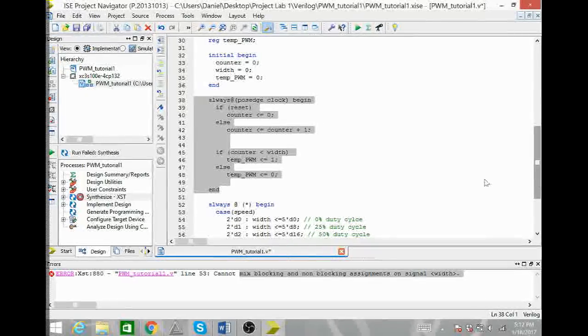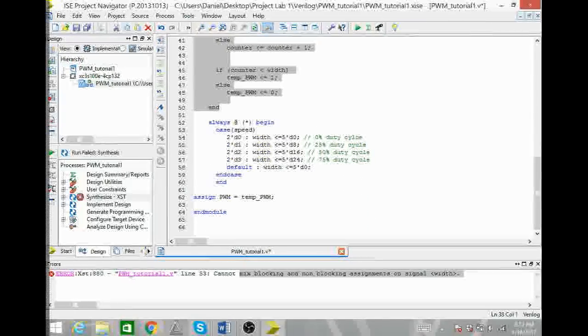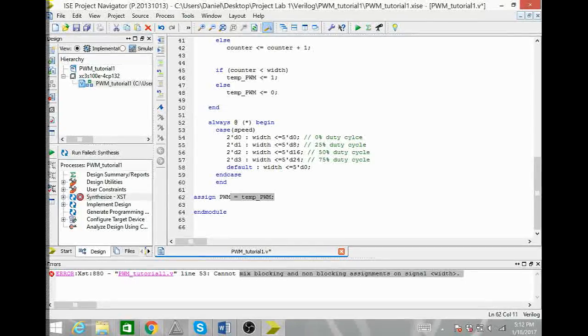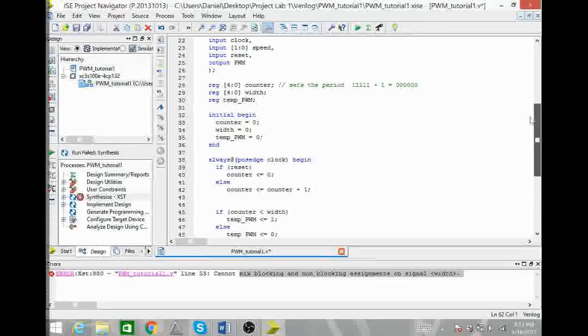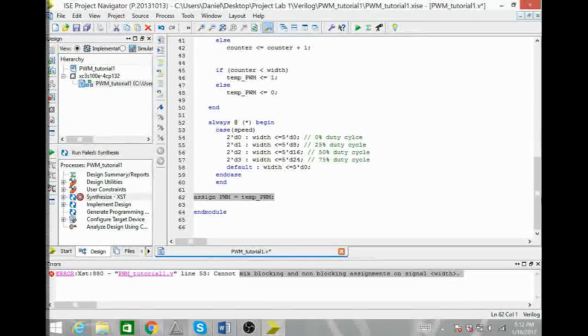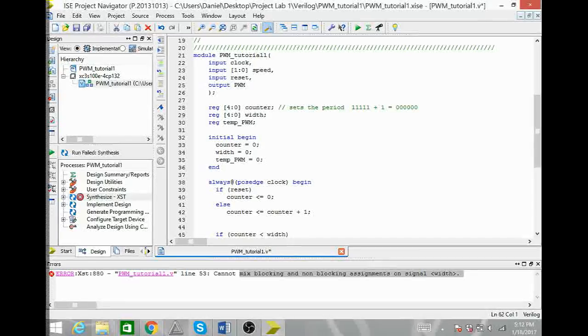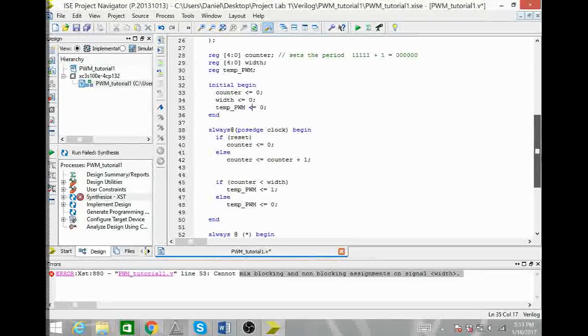So a rule of thumb is to always use non-blocking inside your always at blocks, and use blocking outside your always at blocks. So as you see, the only time I use blocking statements is for my assigns, and I use non-blocking for everything else, except for my initialization. I could use non-blocking for those also. That would actually probably be better because it would happen all at the same time, and therefore making my code more efficient.